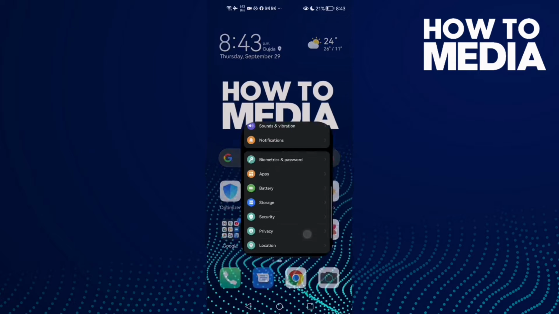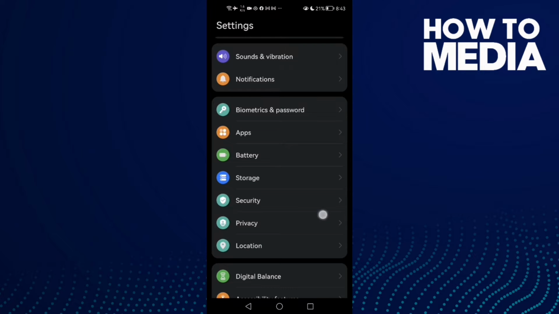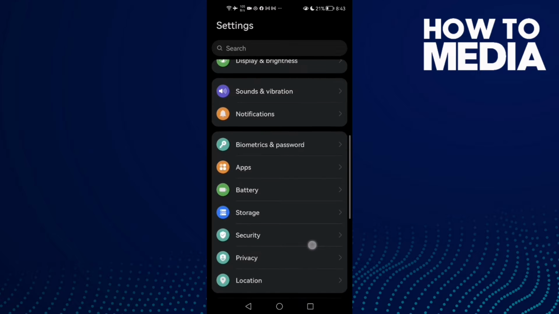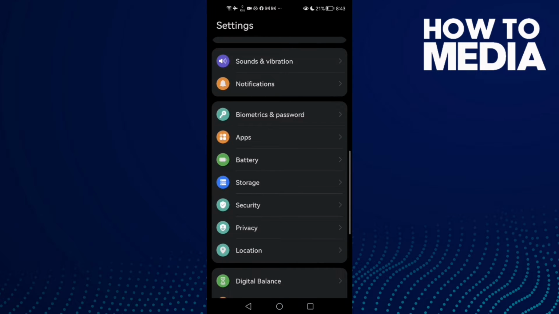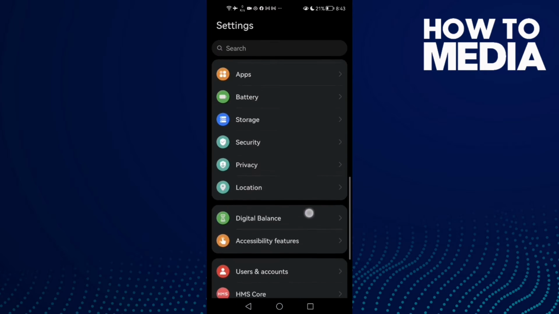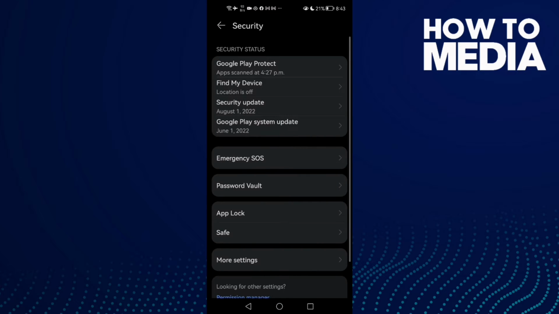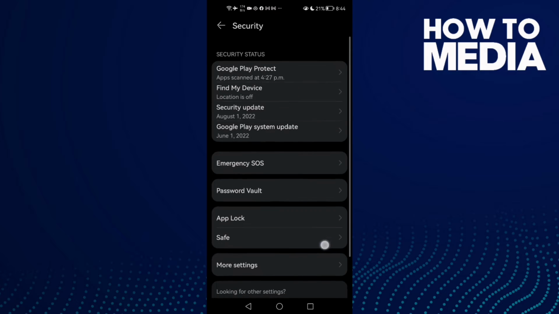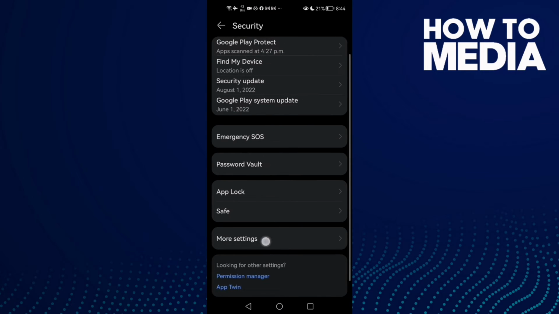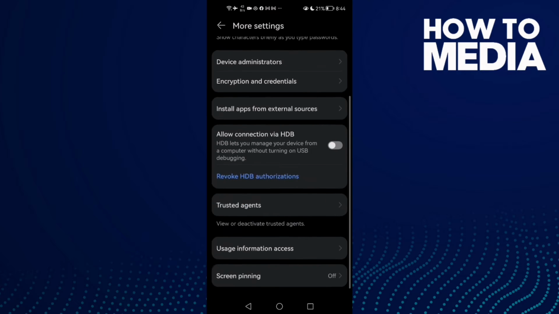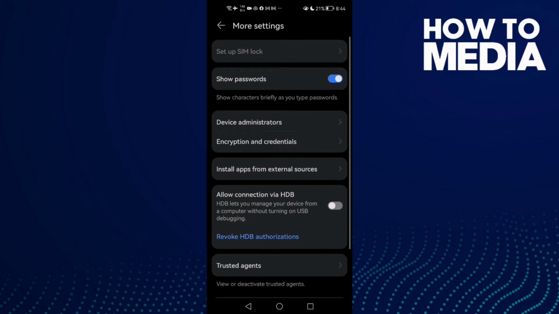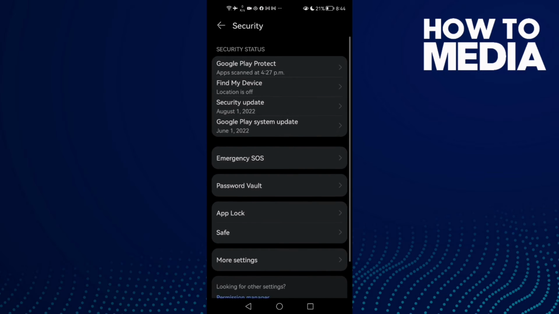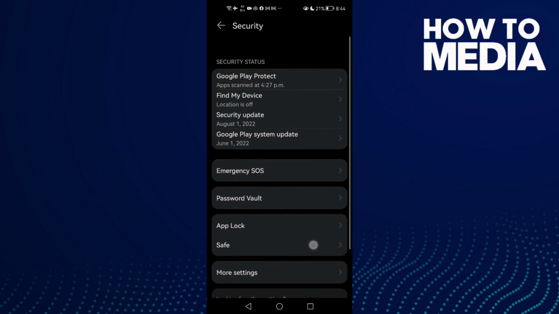First, open settings, and now just scroll down until you find it. Here you will find it, this one, security. And as you see here, you can manage security settings, and you can even just click more settings, and here you can find more security settings. And that's it, that's how to find it, it's easy.